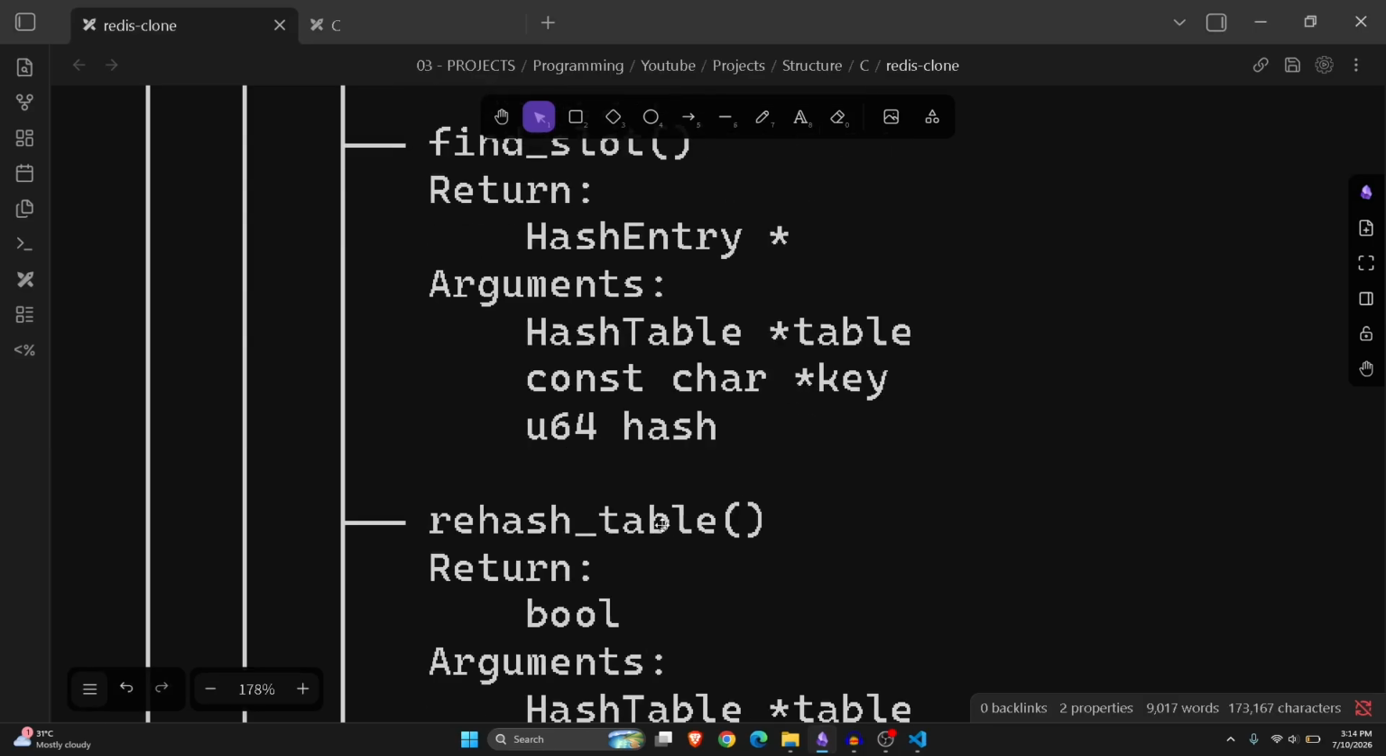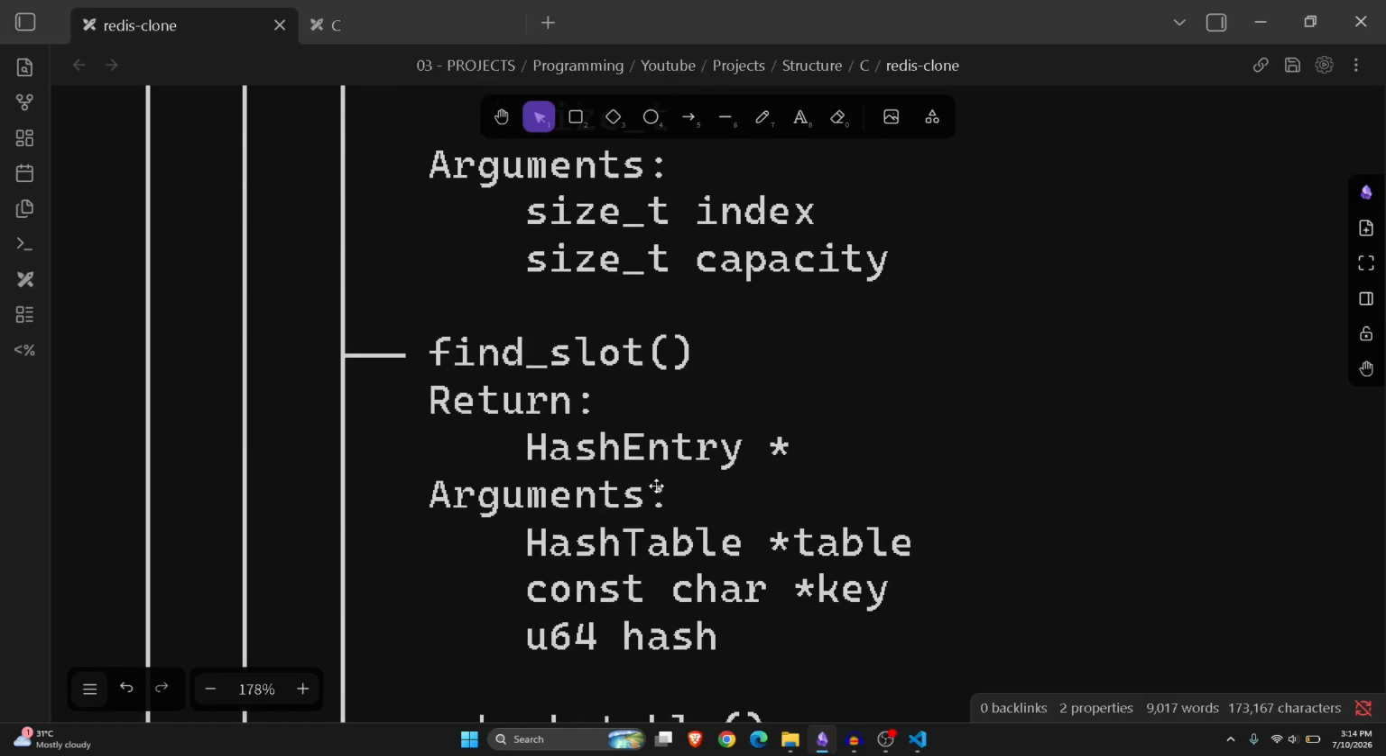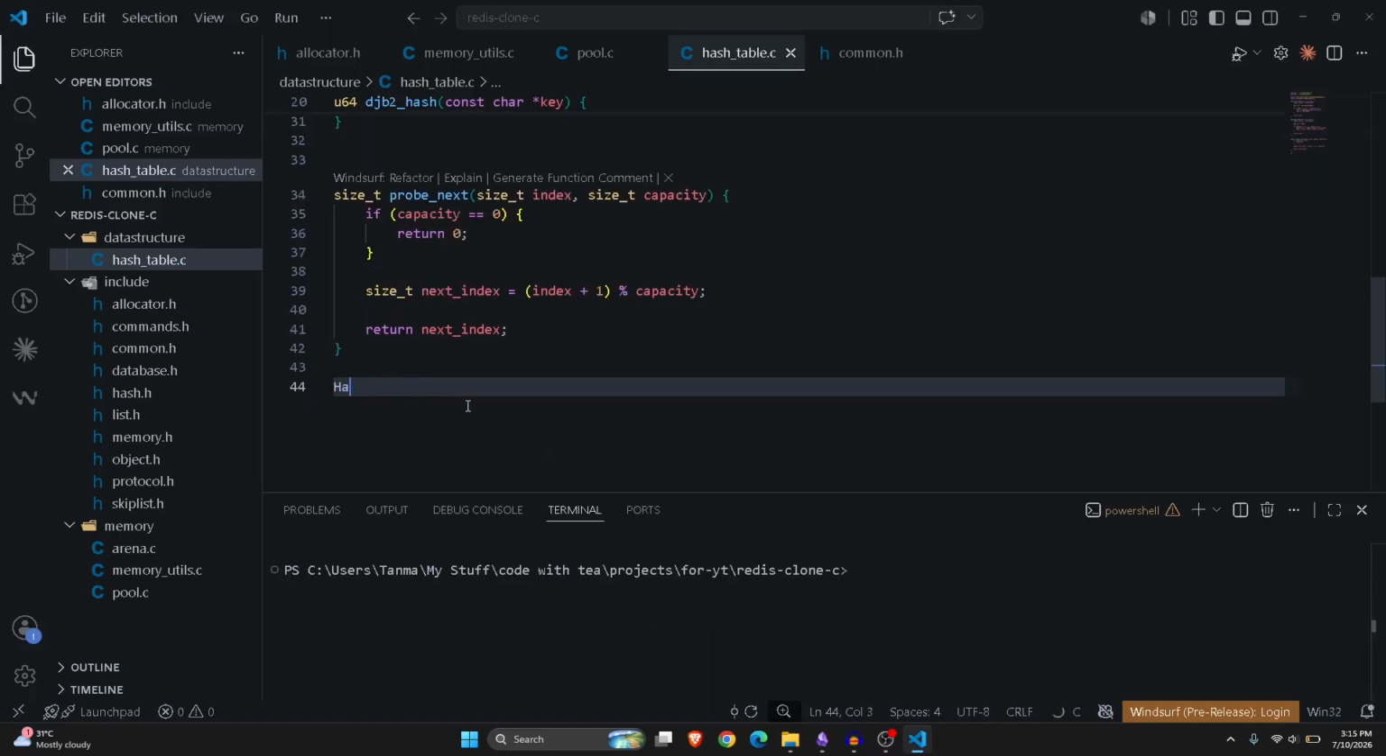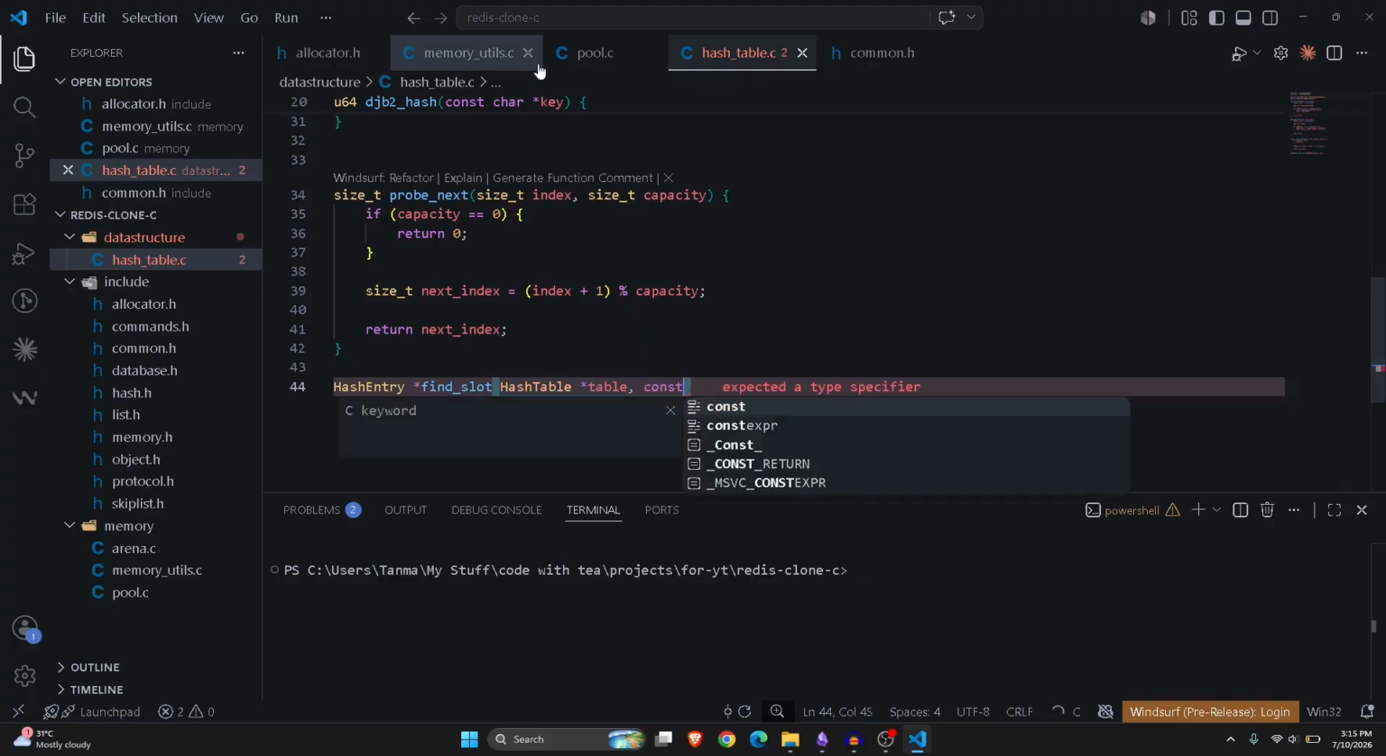So the next thing is find slot. We have to build a find slot function which gets table, key and hash and returns a hash entry. Let's go. Pointer to hash entry, so it's going to return the address to it. Nothing else. Find slot, it's going to get the hash table, something like this. It's going to get key and the hash. I don't think we are going to change the key. Let me just check. Yeah, we are not touching key. So yeah, that's it.